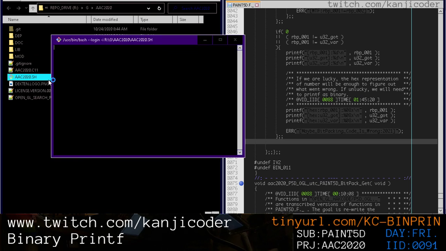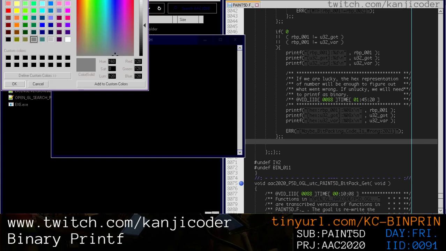And then we're going to... and also this is wrong now. Let's rename this. Hold on. This is PAINT5D GLSL. Okay, yeah, so that's kind of what we're doing here.